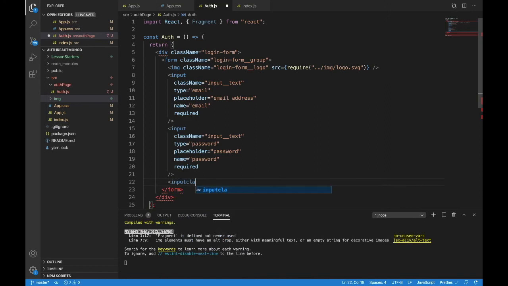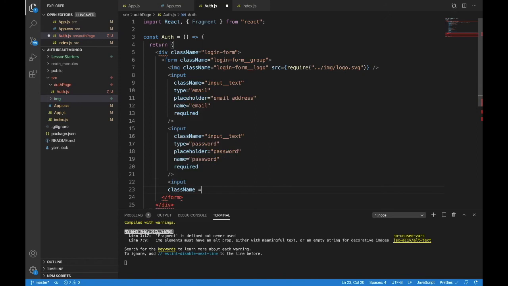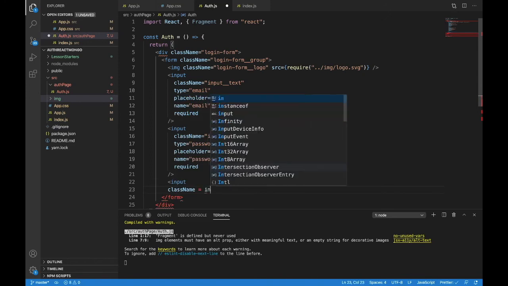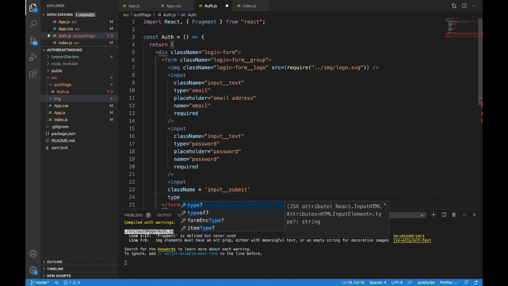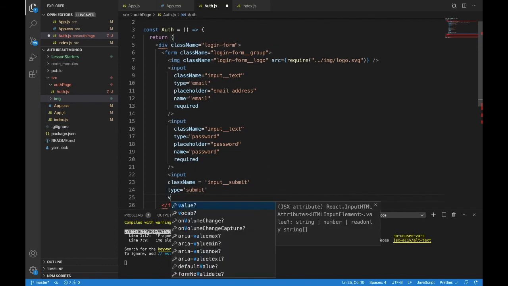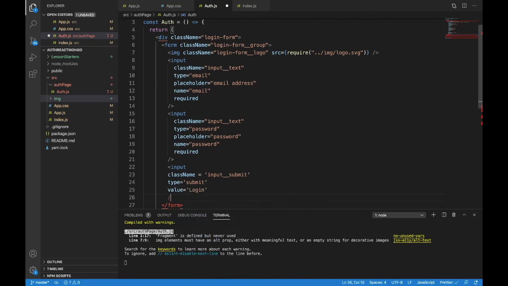We're going to give it a class name. It's going to be called input__submit, and make sure that's a string as well. There we go. So we have a class name of input submit. We're also going to have a type. Now this makes it a button. When you have type submit, you have yourself a button, and the value is going to equal login, and that's what it's going to say. So we want that to say login.